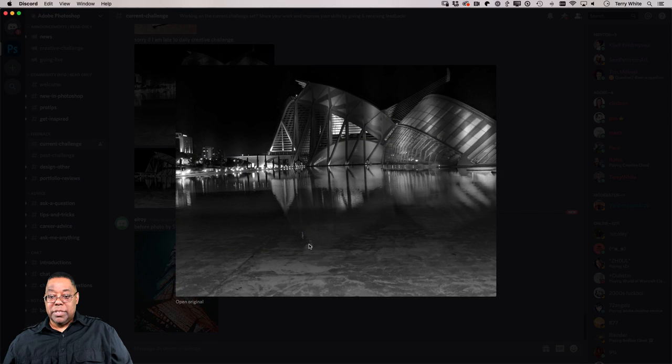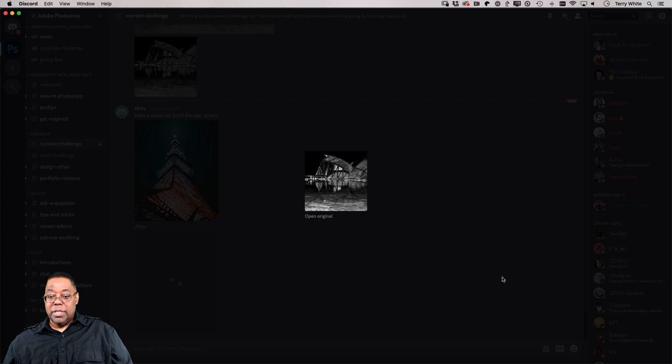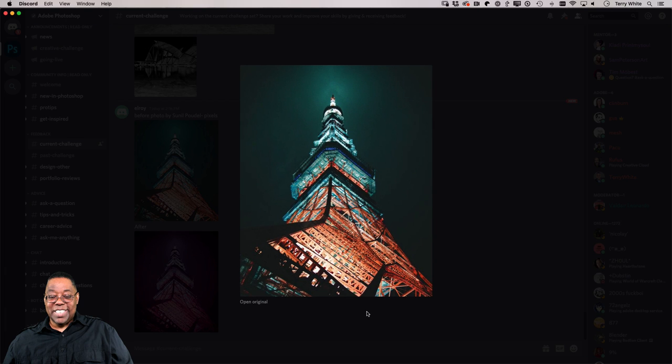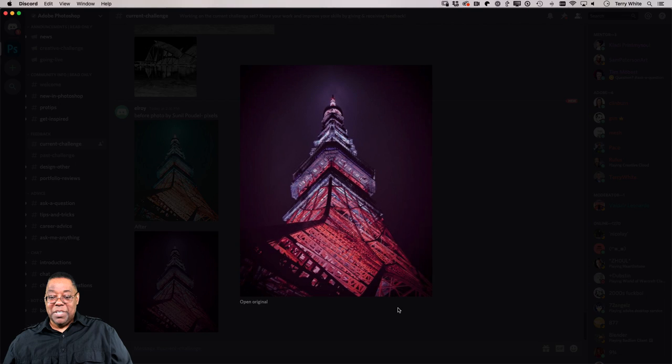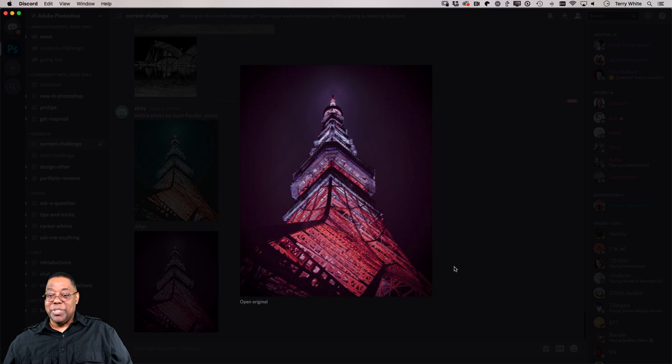All right, and these look like other challenges. Original image and a very, very small original image. And this is another before and after. Very cool. That's the before. I definitely like your after. Your after is really nice. I like the color treatment on this one.